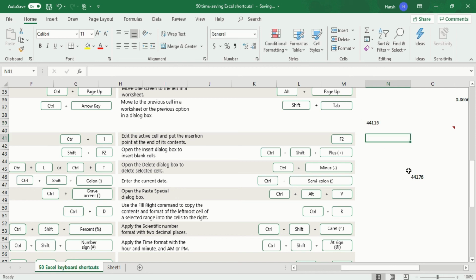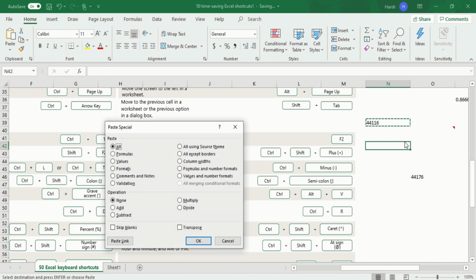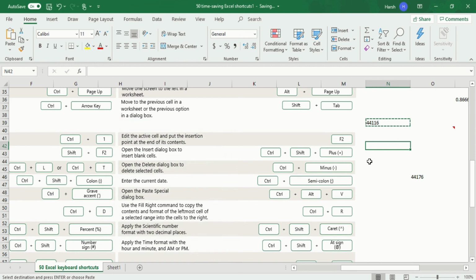Now, if you want to open the Paste Special dialog box, then what you will do, like if I've just copied this and I want to use the Paste Special dialog box, press Control Alt V. You can see the Paste Special options: all, formulas, values, formats, comments, and everything. Add, subtract, source theme as well. All these things will be available using the shortcut.